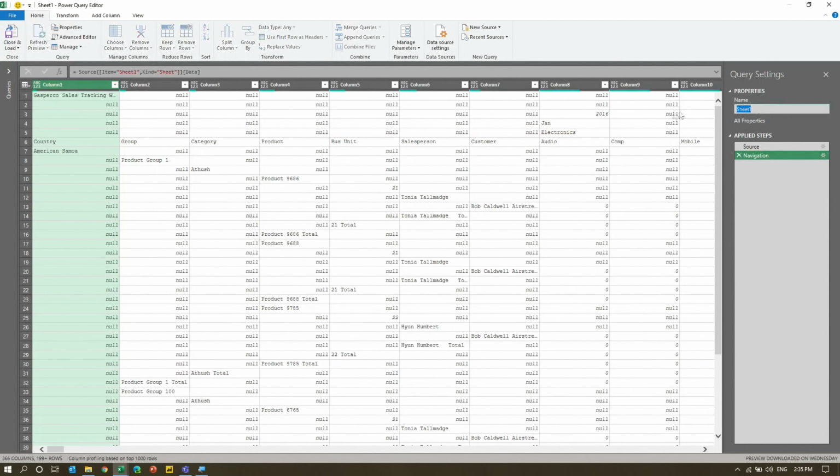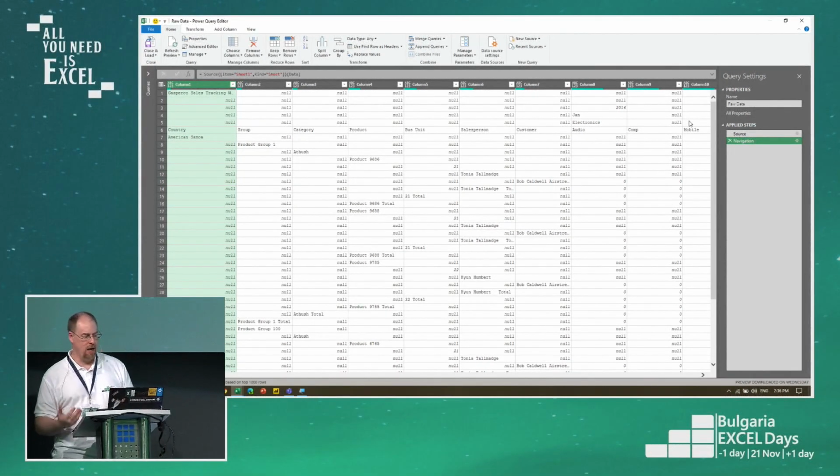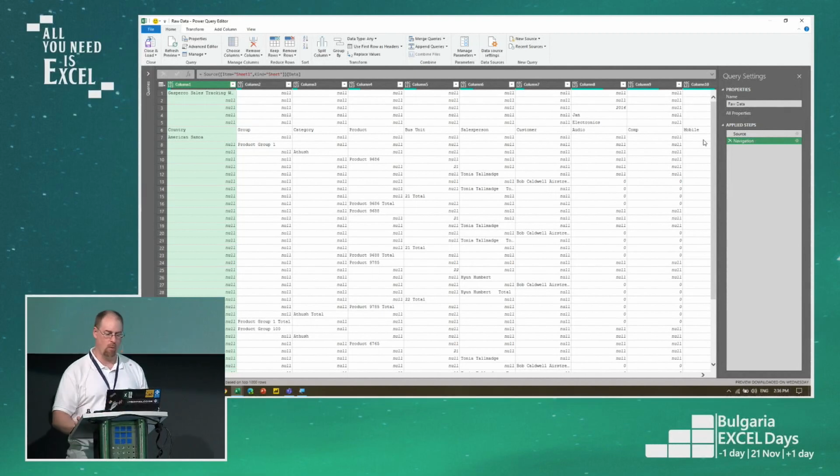Now, this query here, I'm going to call this one raw data. What I like to do with Power Query when I first connect to my data source is create a query called raw data, specifically so I have something that I can always go back to if I need to spin off another dimension or another fact table or do things in a different way.